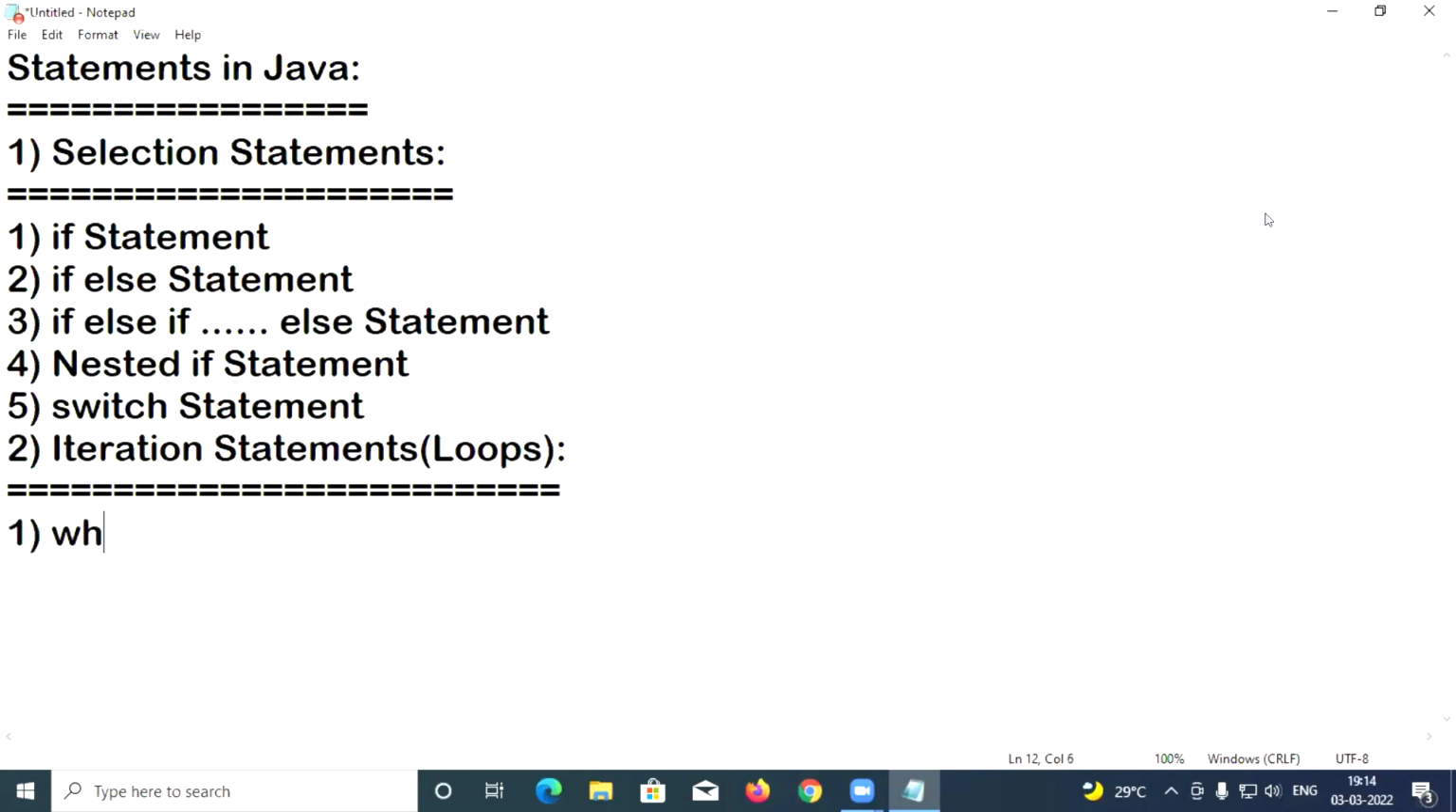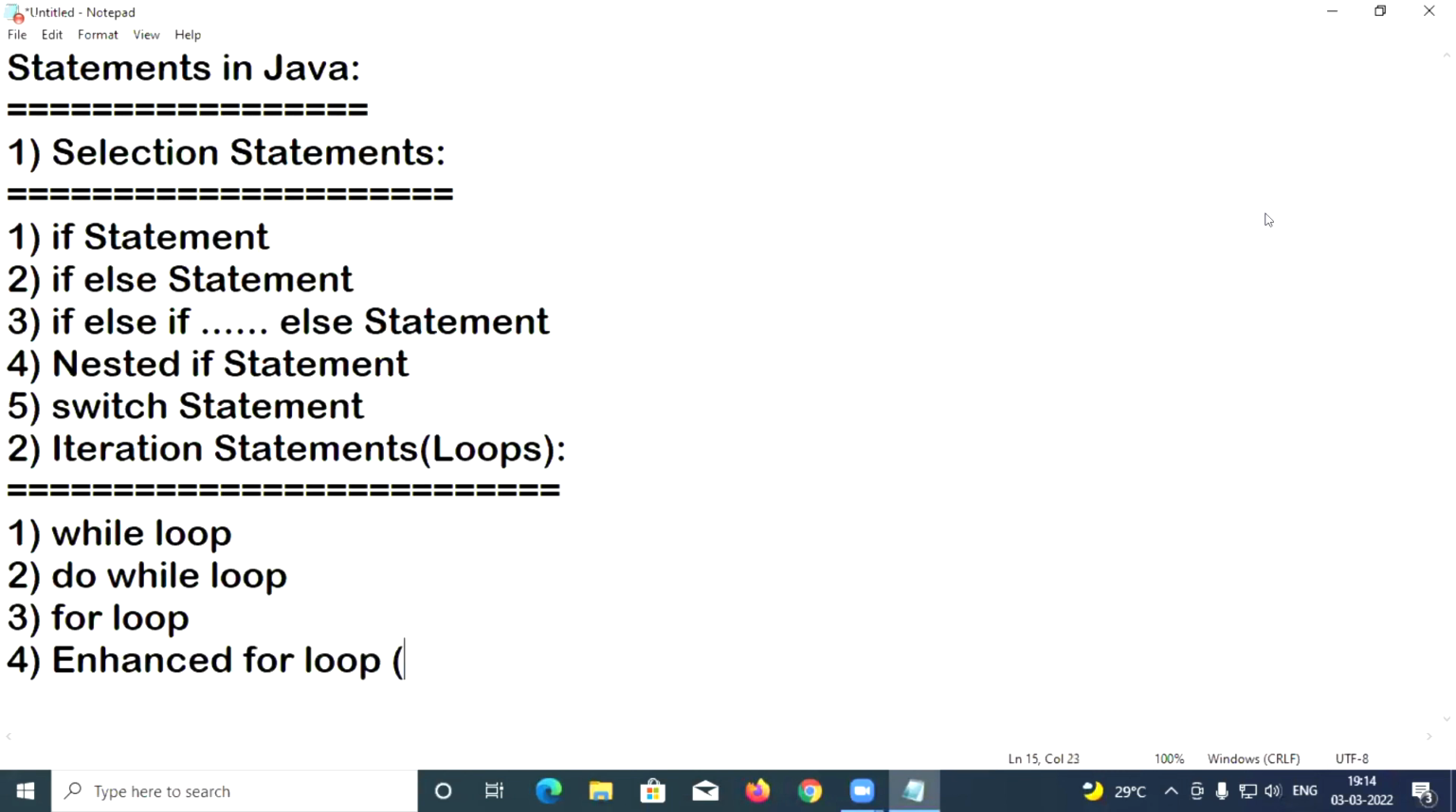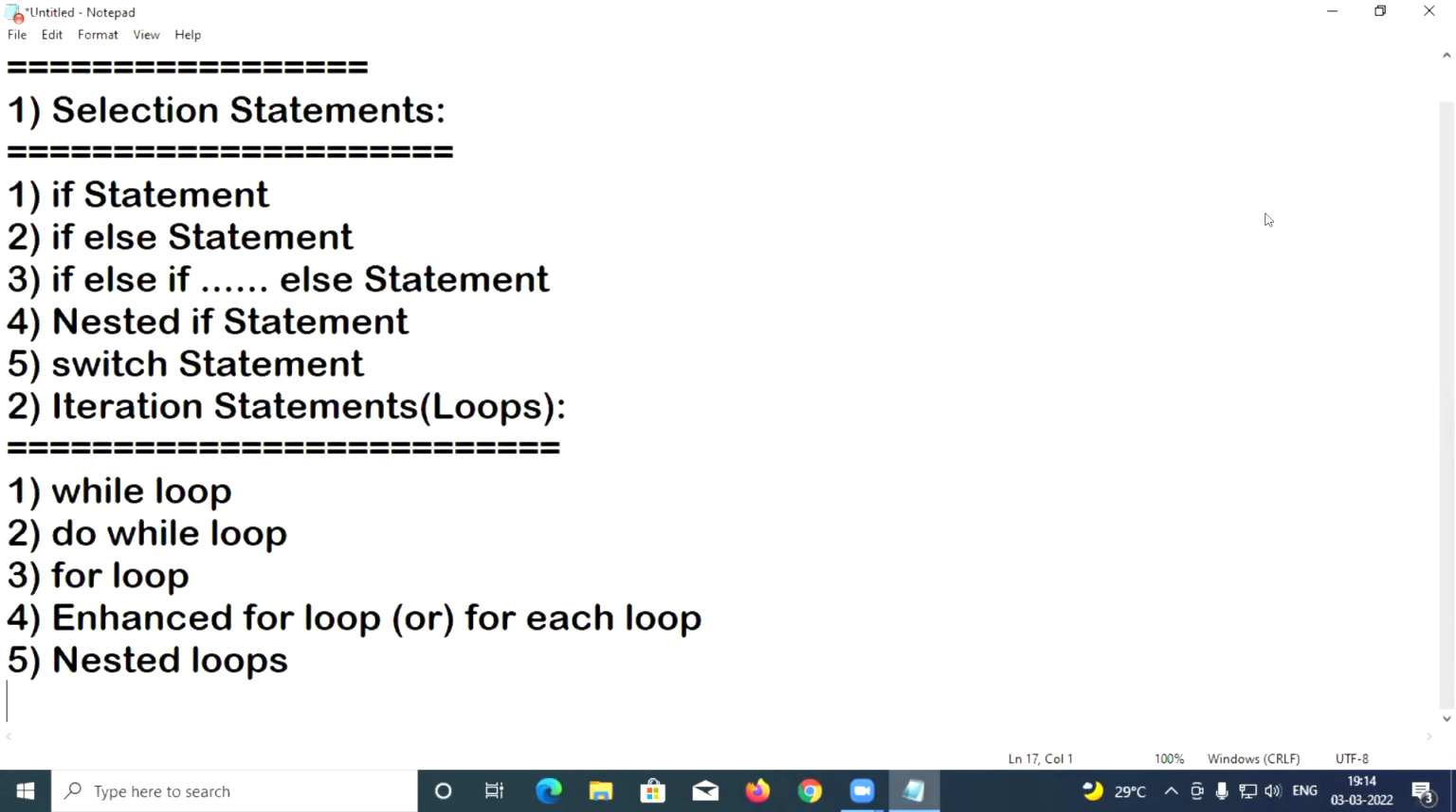While loop, do while loop, for loop, enhanced for loop. We can also call it for each loop. Nested loops. Selection statements, iteration statements. After this, jump statements.